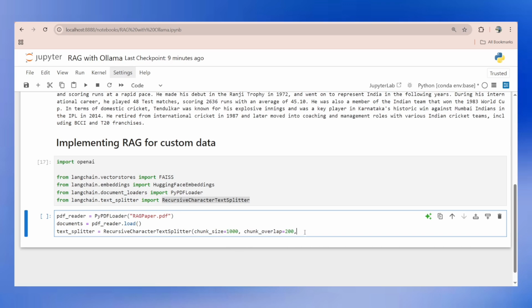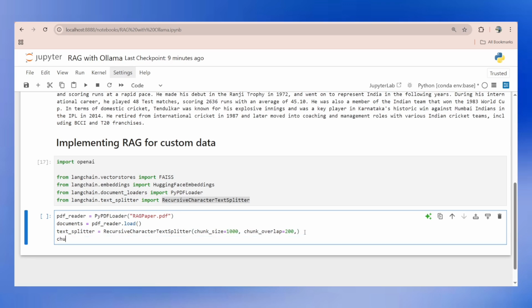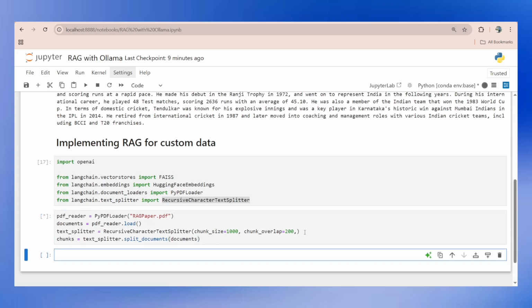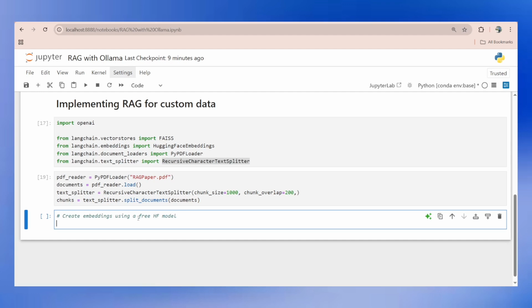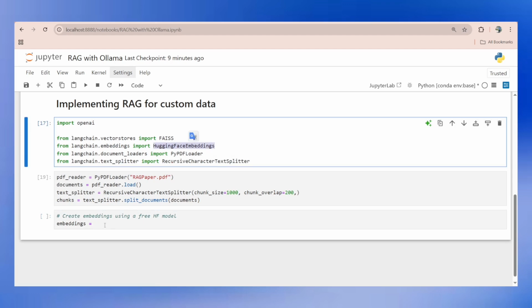Okay, let me write down and I will explain each of these lines of code. Shouldn't be very difficult to understand. Text splitter dot split documents, and then I have to pass documents. Let me run this. Done. Now let's try to create embeddings using a free HF model. I'm going to use a Hugging Face model, right? Hugging Face model embeddings, right? So let's say embeddings is equals to, I'm going to call Hugging Face embeddings.